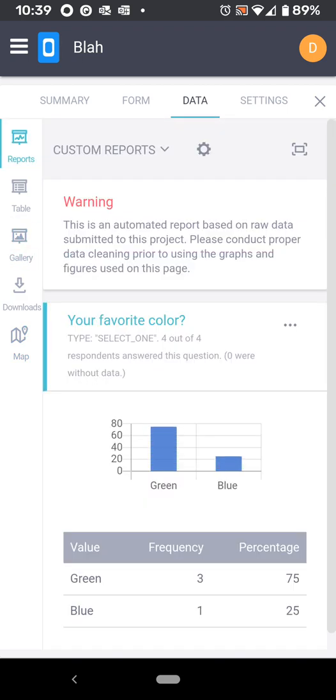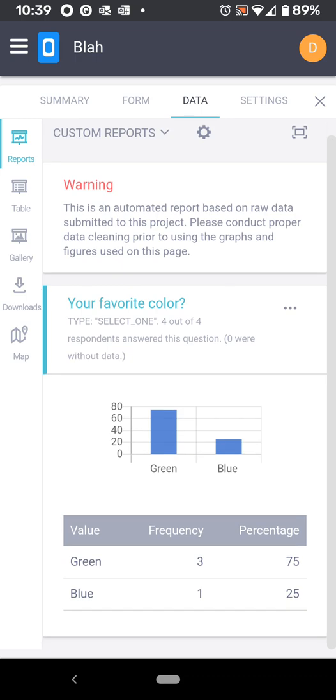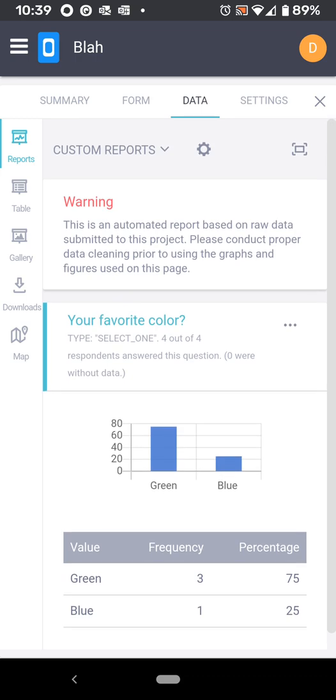Yeah, so there you go. You can make a form with access to the internet, collect data without access to the internet, and then visualize the data with access to the internet in some form. This isn't a particularly flashy report screen, but it looks pretty good. That is Kobo Toolbox.